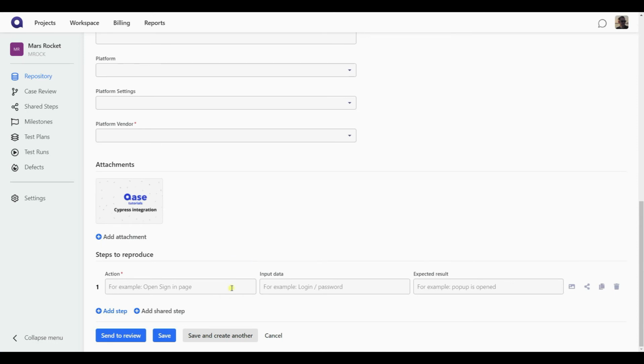Every step has got 3 fields to itself. The first one, action, is a mandatory one, of course, while input data and expected results are optional. So in action, we define what a user should do, what an engineer should do when they are getting to work on this particular test case. So let's say they need to authorize into an internal system. In the input data, I will put in the login and password that they should use. An expected result will be a desired outcome. So it should be something along those lines.